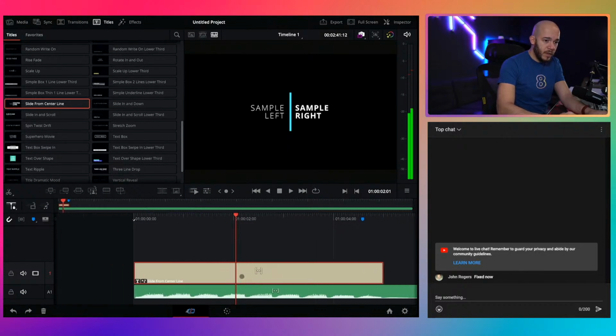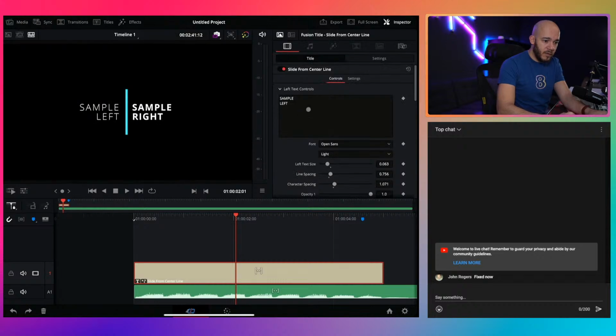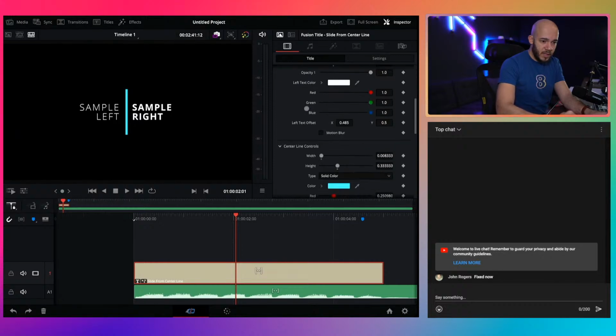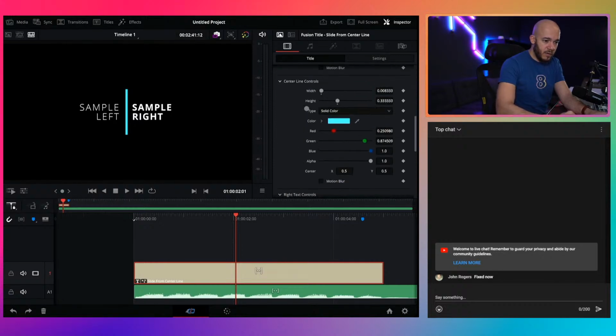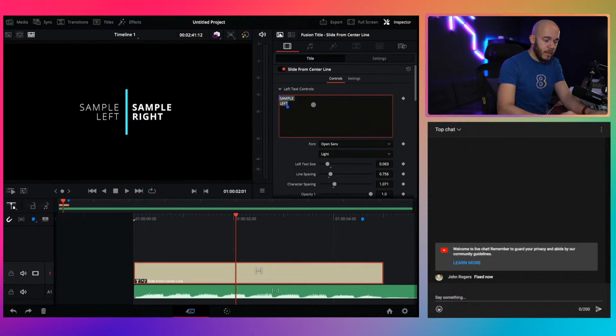Okay, I'll double click on it. No, that's not how you add it. Go into the inspector. There we go. I'm going to call it sample left and sample right. So this is left, this is right, okay. I'm going to add my name.